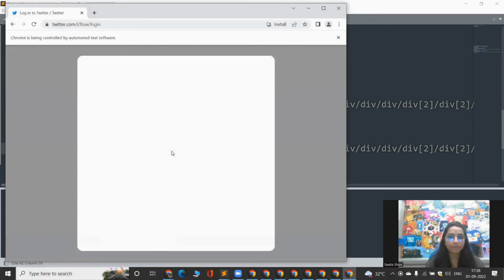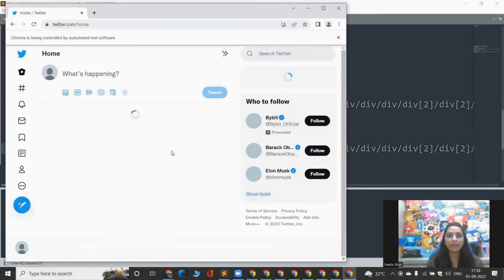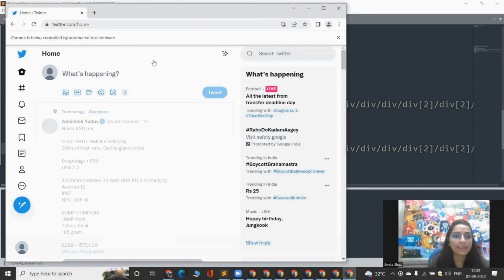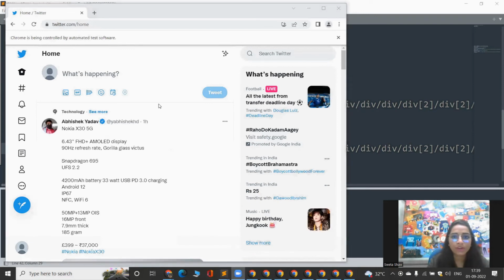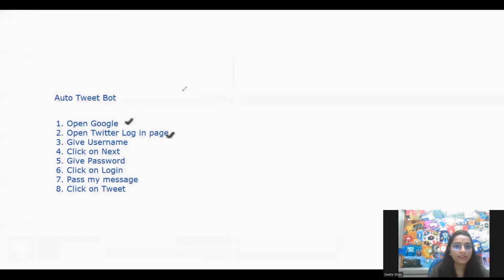Done. Okay, done. So this is opening my home page. Now let's quickly get to the list of things that we have to do and see what things we have done. So we have done the username thing over here. We have also done click on next. We have done click on password and login. Now I have to pass my message and just click on the tweet, right? So let's just get back to it.